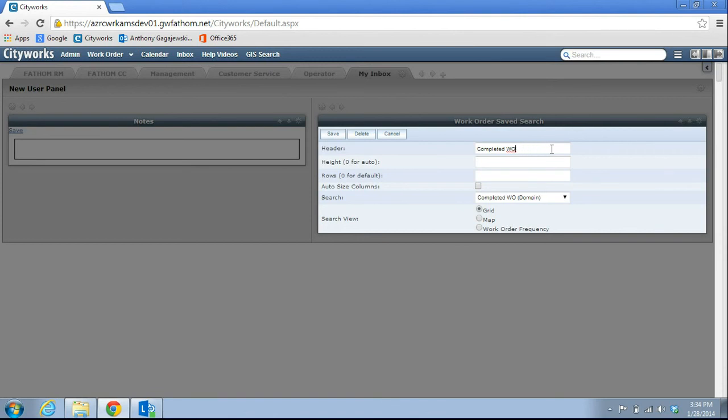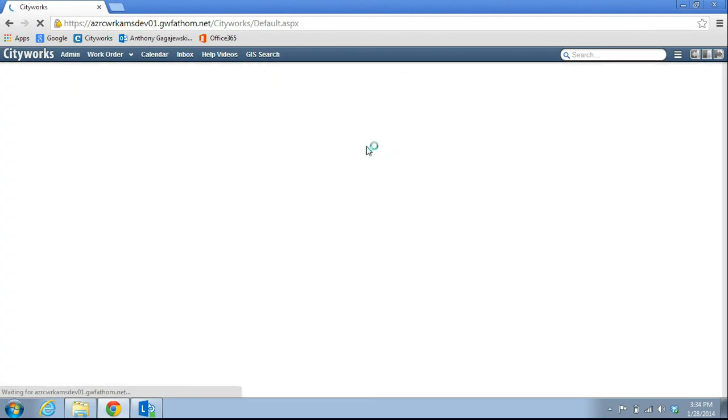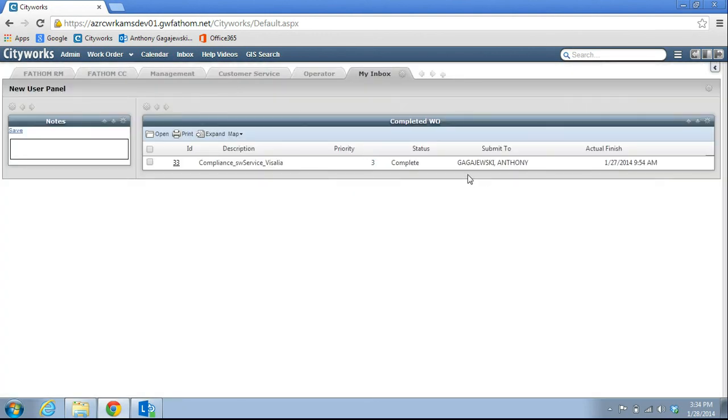Get rid of that, and I'll just select auto size columns. You don't have to. Now we'll hit save. And you'll notice that the saved search is displayed in my widget. So it is, in this case, there is only one completed work order, and it's showing in my inbox.